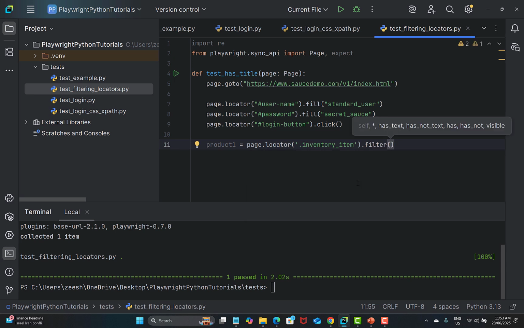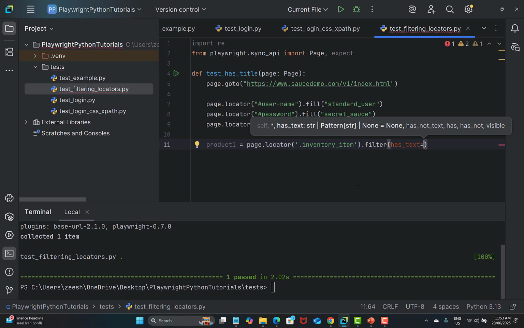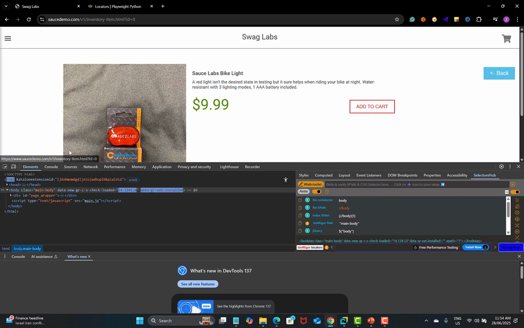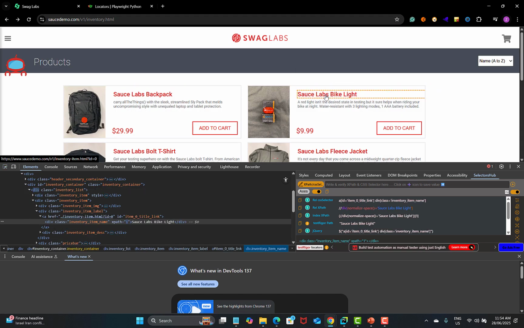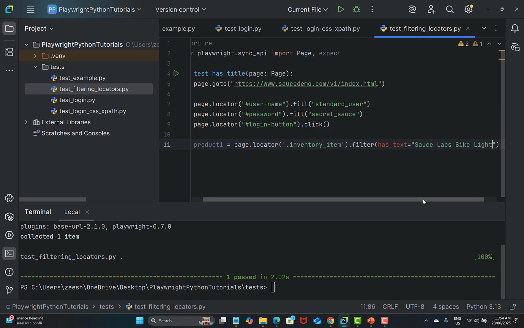And now the filter we can use. You see that it's telling us has text, has not text, right? So simply you can say has underscore text, and we need to provide that text. So for example, I need to click on this Sauce Labs item, this one. So just go back and inspect this one, and this is the text. So copy this one, go back here and provide this text.